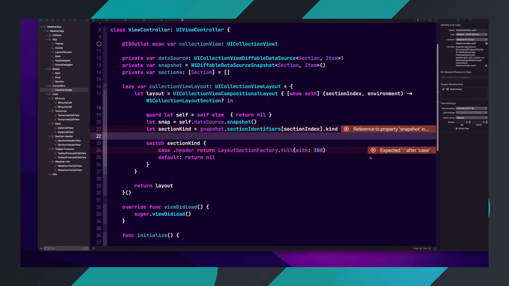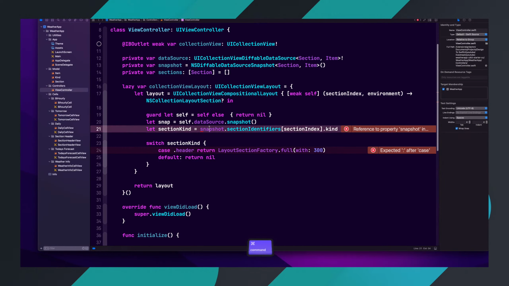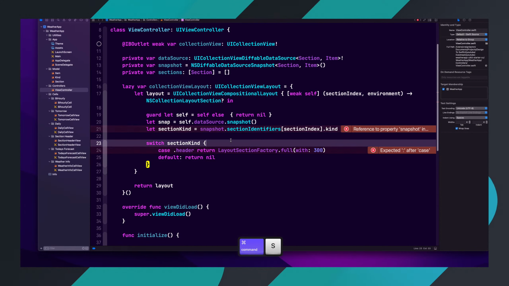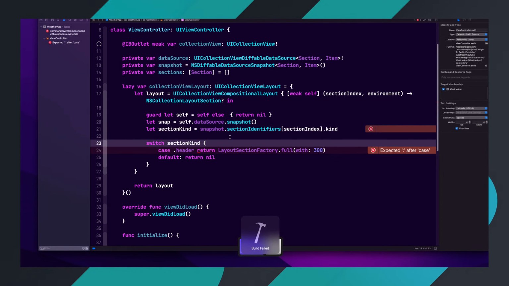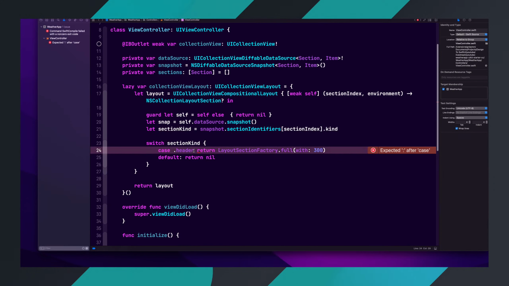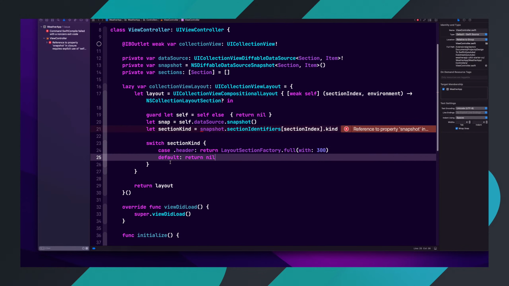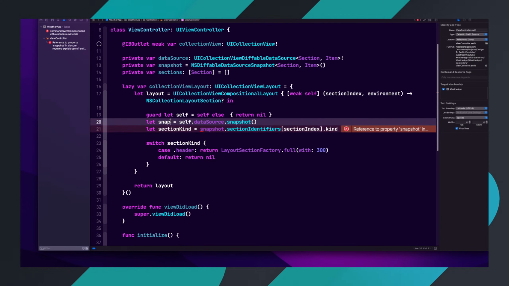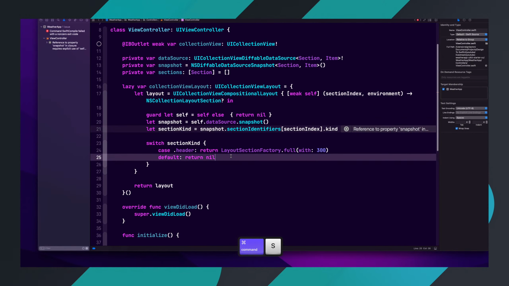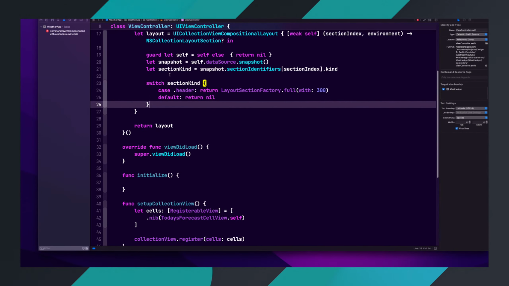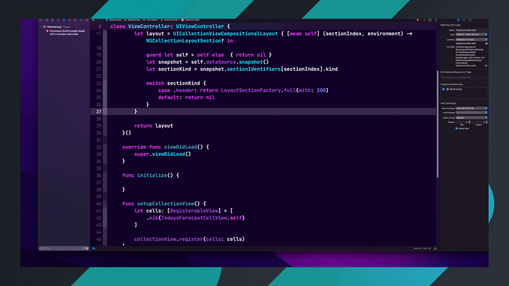And snapshot is not referenced. Why? It should be. It's right there. Not sure why that's erroring, but let me just build and see if it clears it. Oh, I know why. So header is there, and I always forget the colons when it comes to switch statements. And then let section kind equals snap. Oh, my bad. So this is snapshot, and that's why it's complaining. Okay. So our layout section here is good.